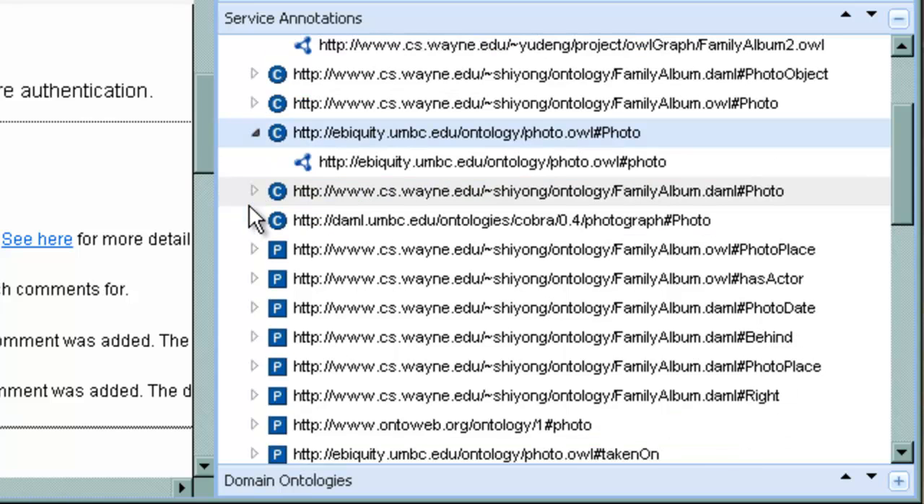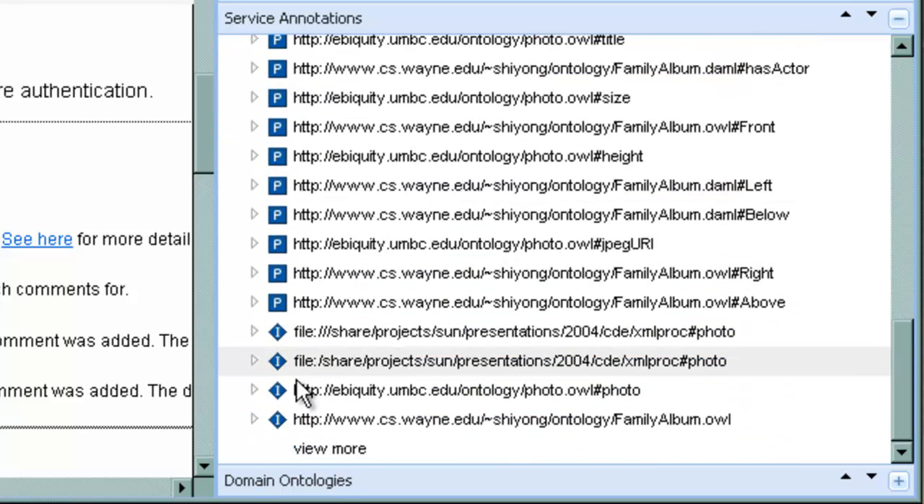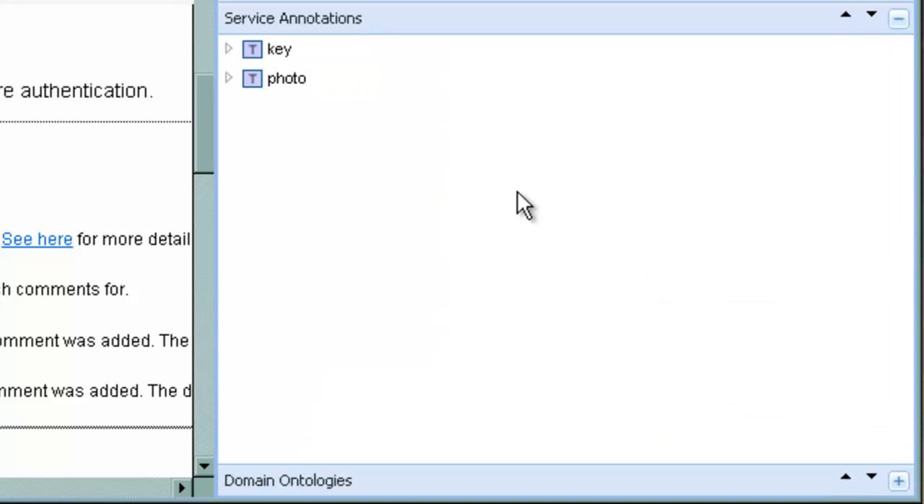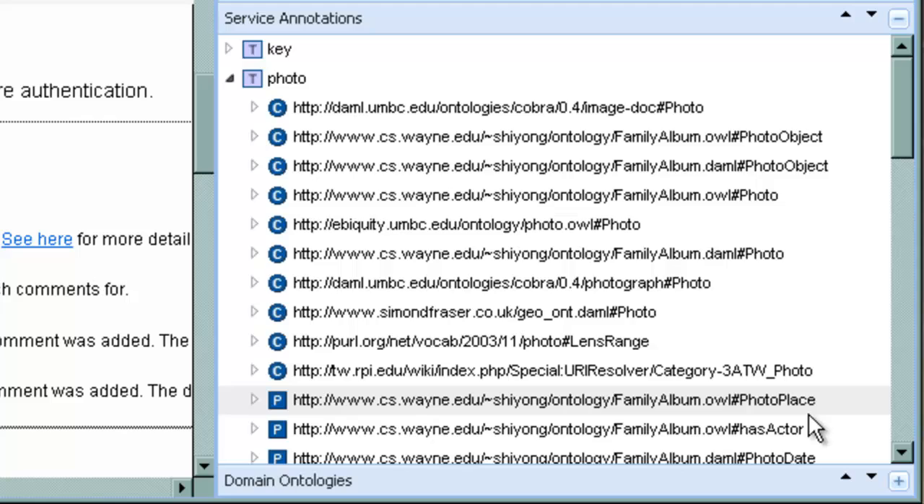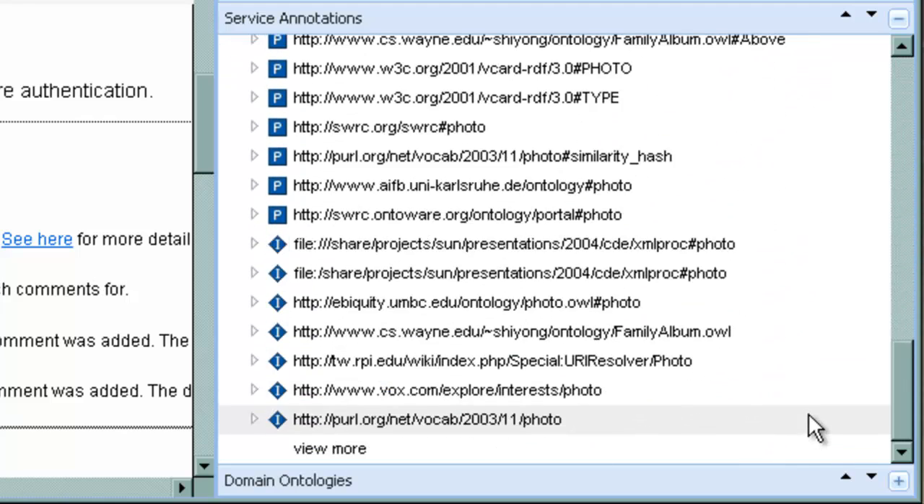If none of the results seem suitable, more annotation suggestions can be retrieved by clicking on the View More link. In order to be able to choose the best suitable ontology for this service annotation, the retrieved results can be explored in more detail in the Domain Ontologies panel.